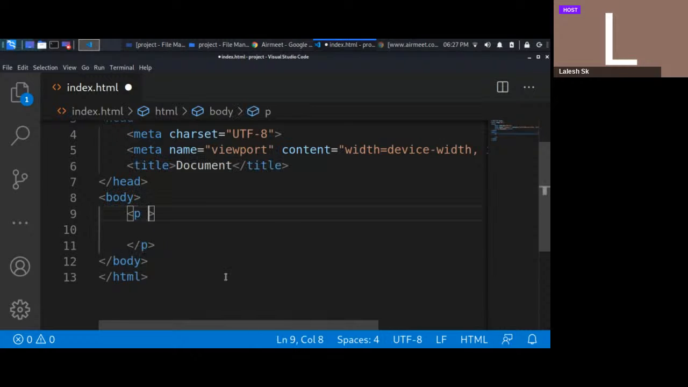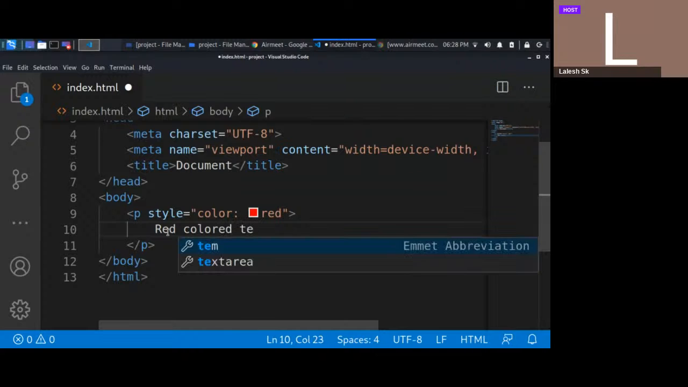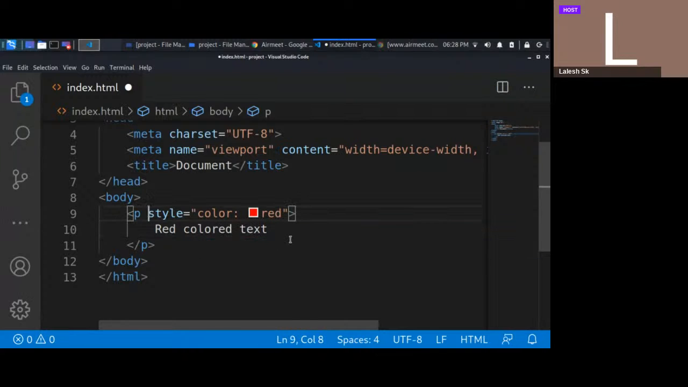All right. If you want to apply styles to a specific element, we have to use the style attribute. This kind of CSS is also called inline CSS. I'm going to use the style attribute, and I'm going to use color, something like red. I used the style attribute, and within the attribute we used the color property along with the value red. This is the red color text.